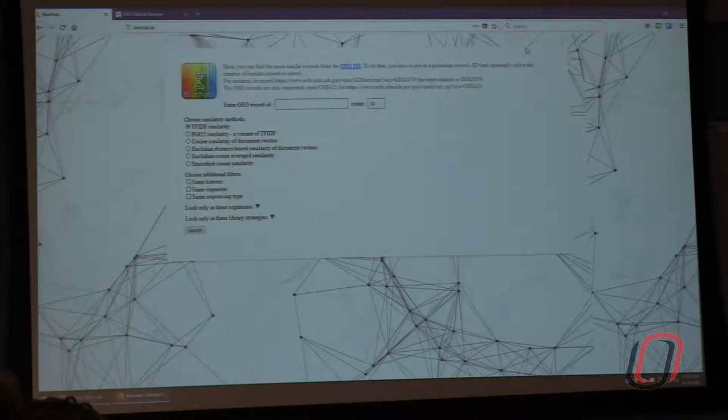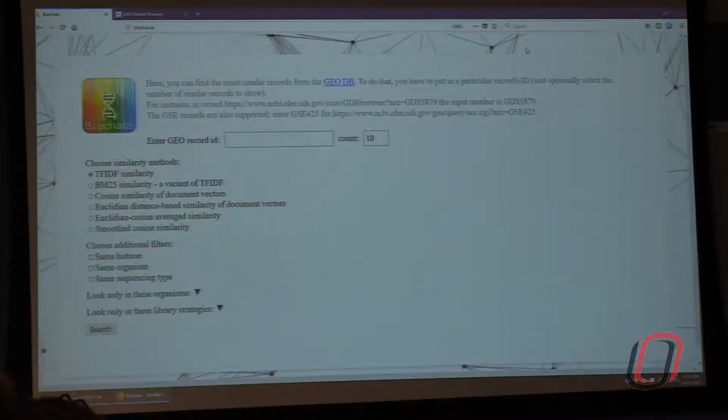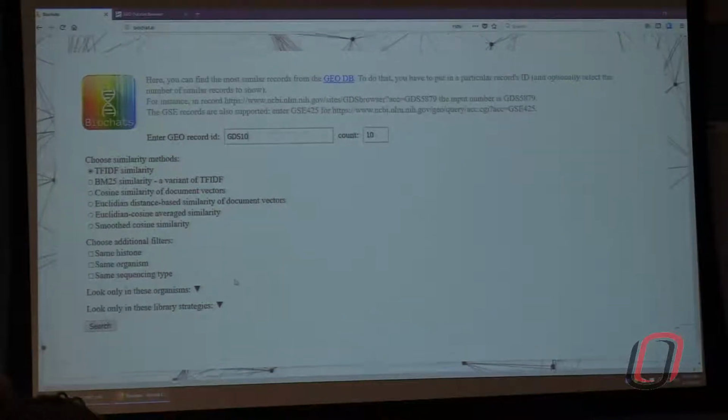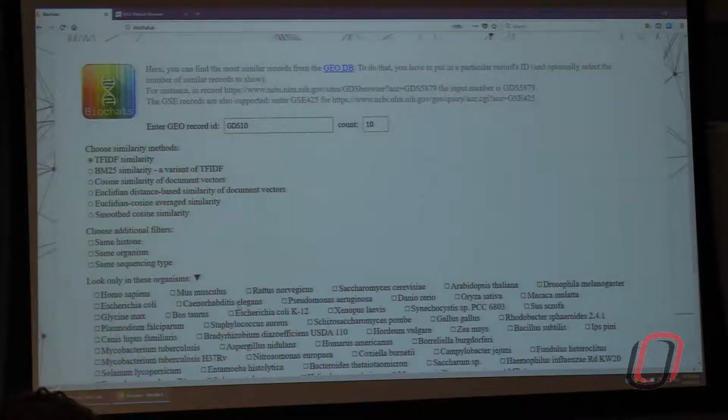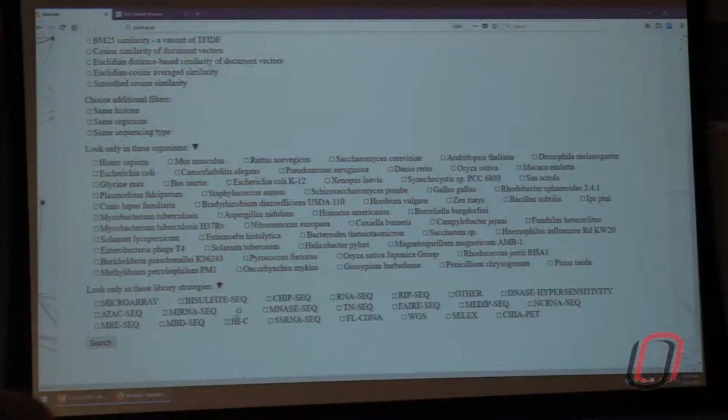And with Biochats, basically, you have the same kind of thing where you would type in GDS10. And you would pick a similarity method, and we're going to go into detail in this talk on what similarity methods are. Basically, these are natural language processing algorithms that you can select from. And then you have some filters here that you can select, for instance, if you want to filter data based only on the same organism, the same sequencing type, or perhaps the same epigenetic factor, you can do that. You can filter by specific organisms, or by specific library strategies.